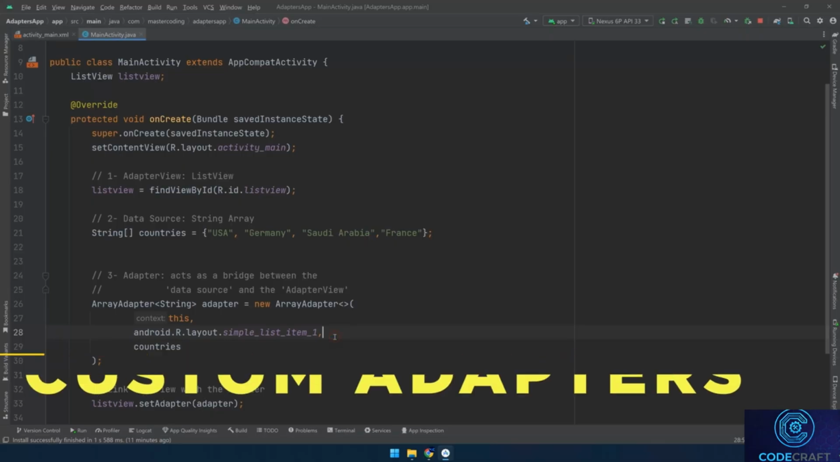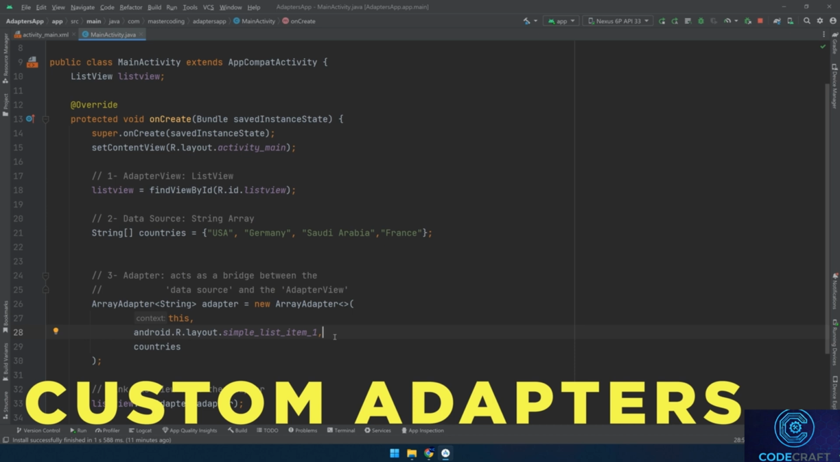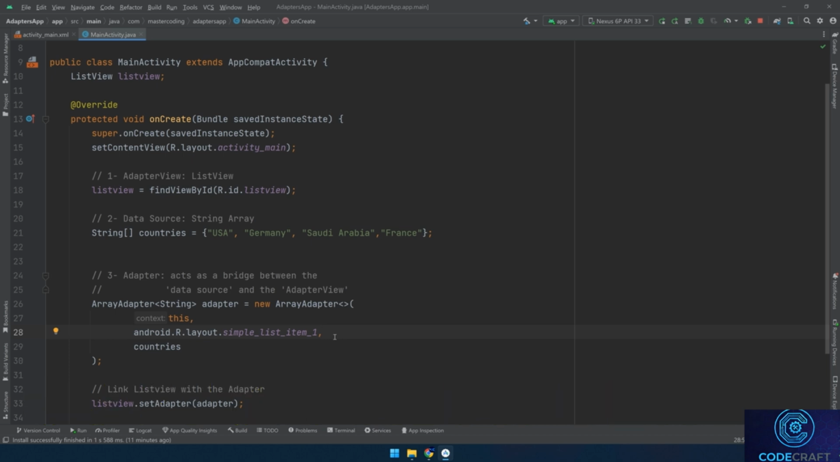Welcome back. In this video, we're gonna talk about types of adapters. In Android, there are several types of adapters used to connect data sources to UI components for displaying lists, grids, and other types of data.